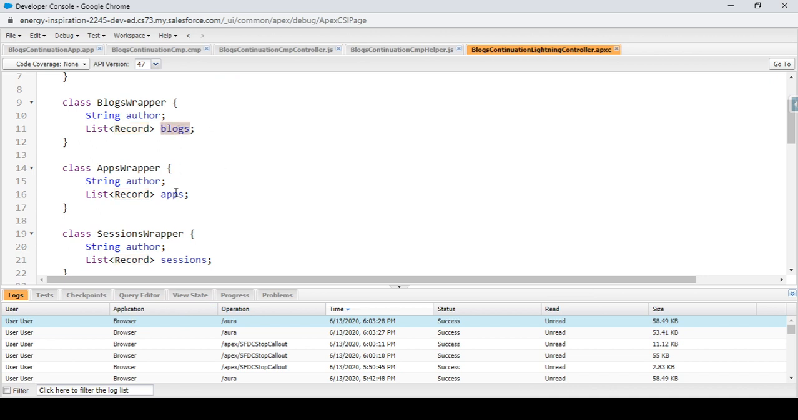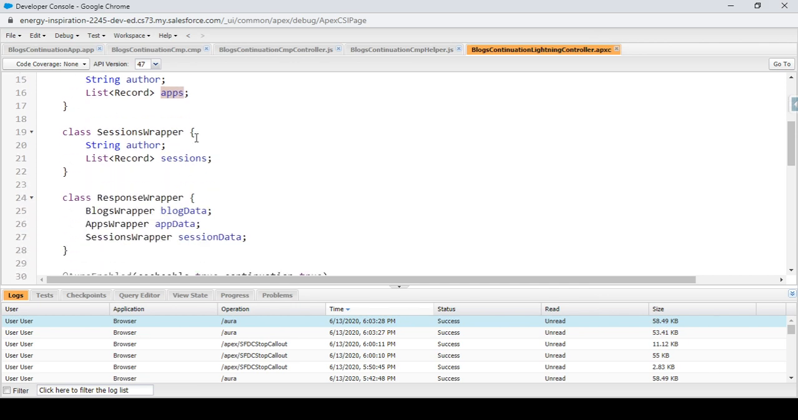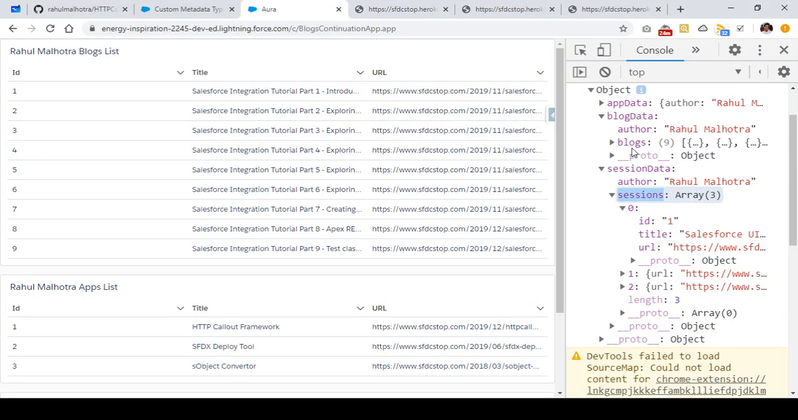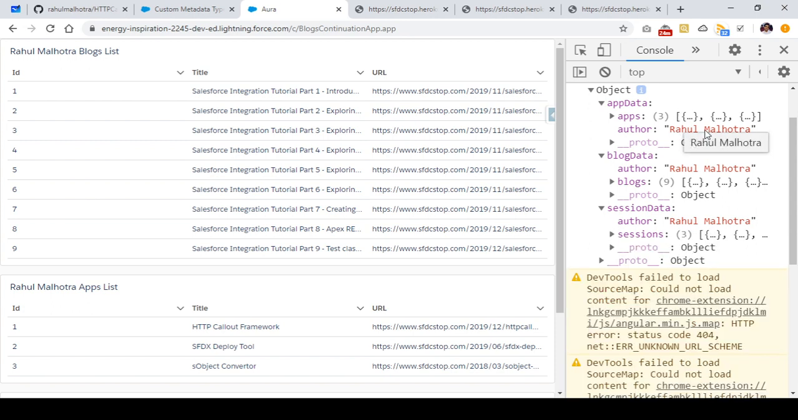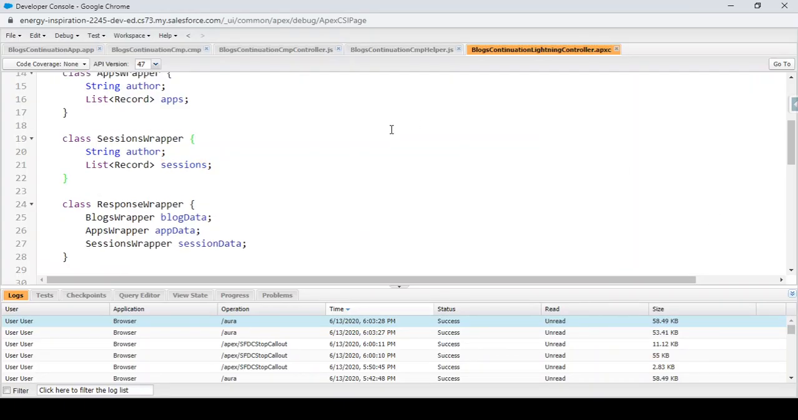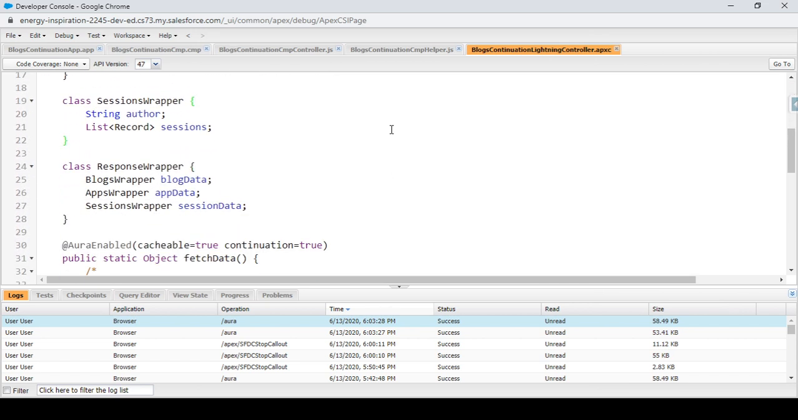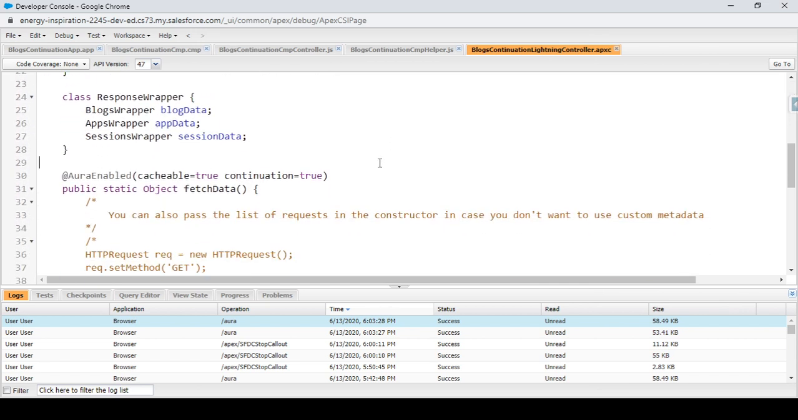The key in case of the blogs wrapper is blogs, in case of the app wrapper is apps, in case of the session wrapper is sessions, right? So I'm having different keys here, blogs, sessions, and in case of appData, I'm having the key as apps. So you can see here that all the data is similar, and the author is the same, but in case of appData, the key of the list is apps. In case of blogData, the key of the list is blogs. In case of sessionData, the key of the list is sessions, right? Okay, so this is how the wrappers are defined and how I'm sending the data to the Lightning component. Now let's have a look at the callout that is being performed, right?